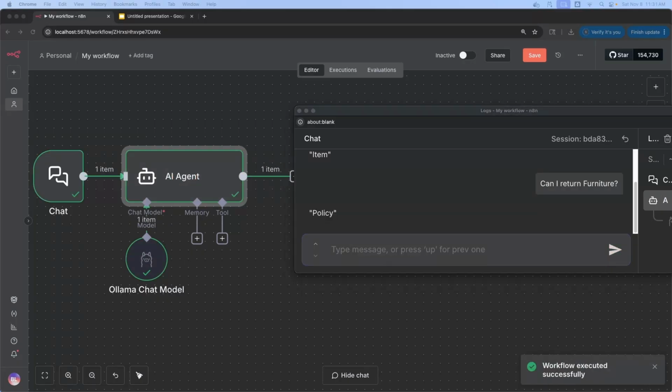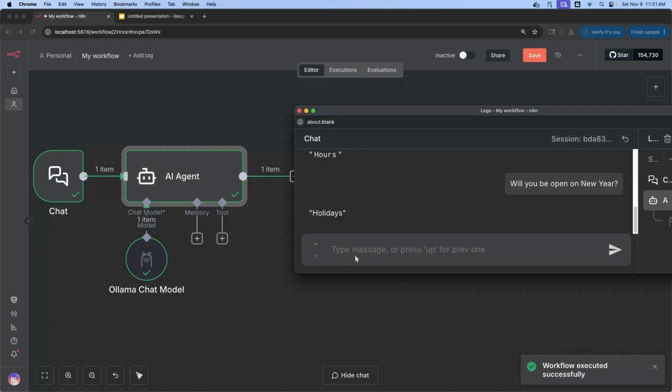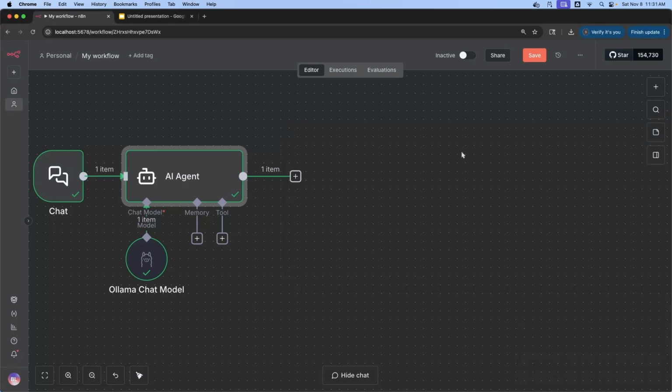Can I return furniture? We got the group policy. Are you open on Sunday? The group is ours. Will you be open on New Year? It is holidays. What is the population of the USA? It is the unknown group. Everything works as expected. Let us name this workflow supermarket_V1 and save it.